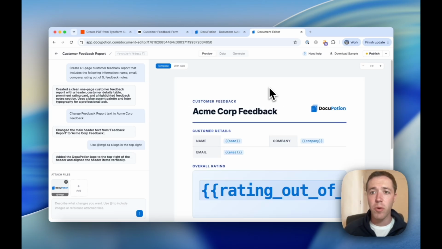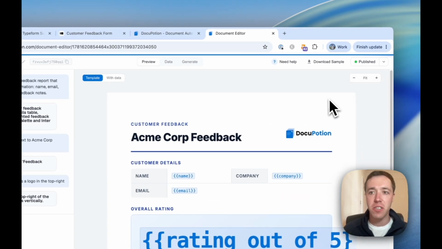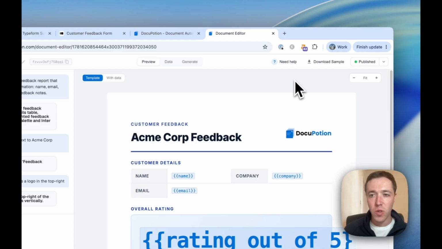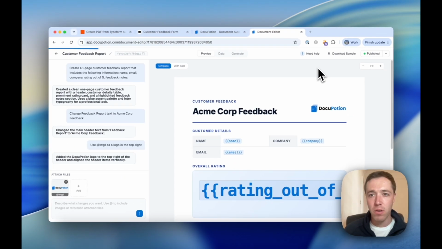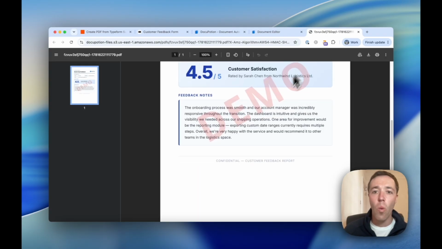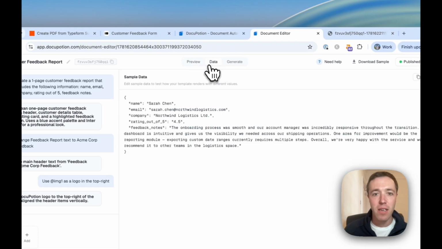Okay, I'm pretty happy with how that looks. But before I go and add this template to our Zap, I'm going to click publish, just so all the changes I've made are going to show through. And I just want to also see how it looks with some data in actual PDF form. So I'm going to click on that download sample button, and that's going to generate a version of the PDF with the sample data that's inside here.